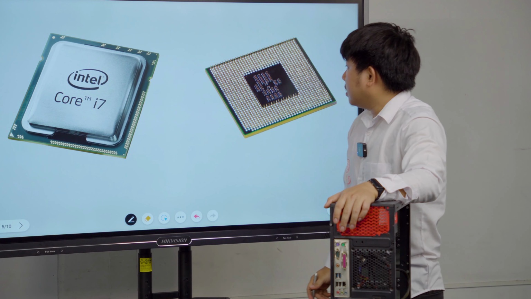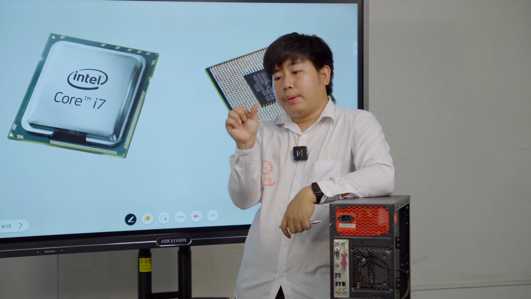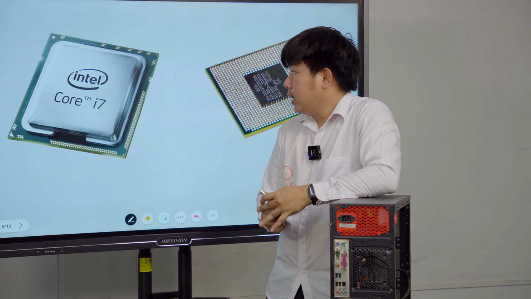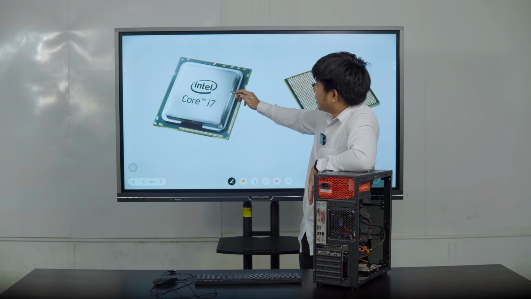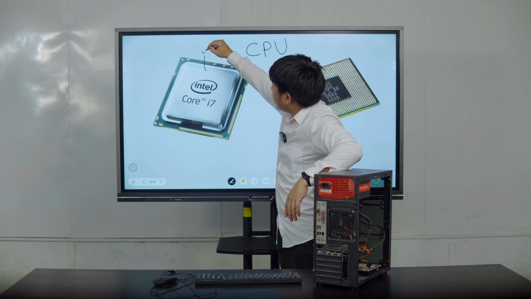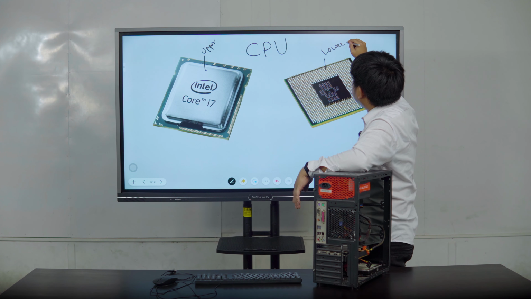And this is the CPU. This is magnified. The actual size of a CPU is only about the length of your thumb. It might be even smaller than that. So this is the upper side. This is CPU. This is the upper side. And this is the lower side.